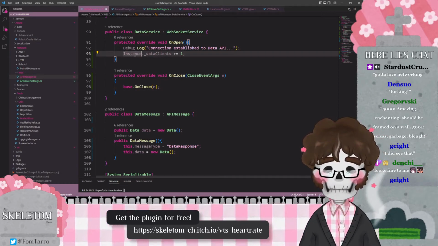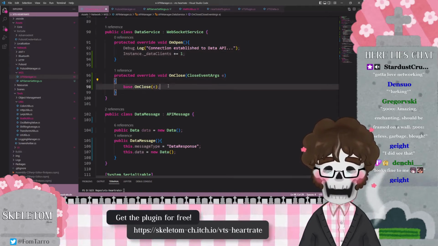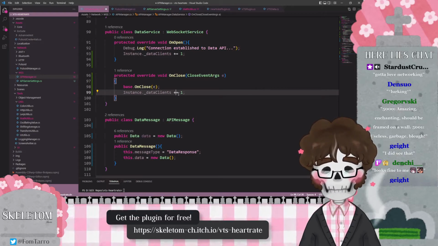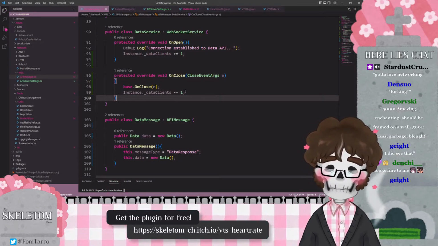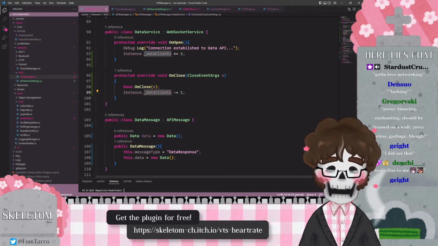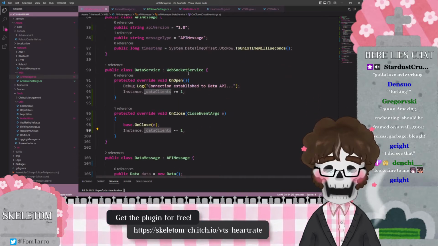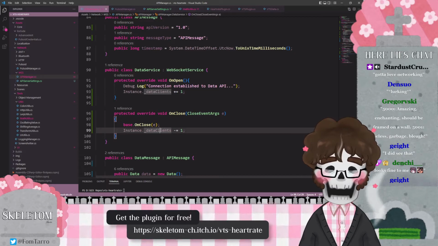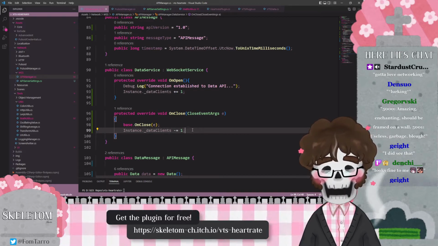I was more just doing weird squirrely stuff with nested classes based on close E. Sure, that's fine. And then we do minus minus or minus equals. I think that's how I have to do this, or how I want to do this. Basically, whenever you connect to this data service, it says that there's one more client, and then when you disconnect, there's one less.